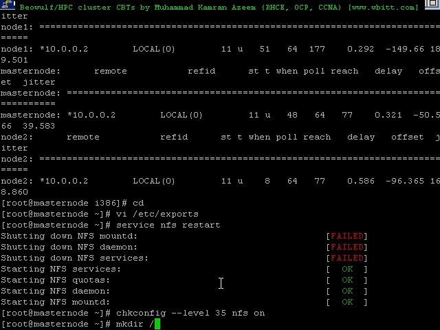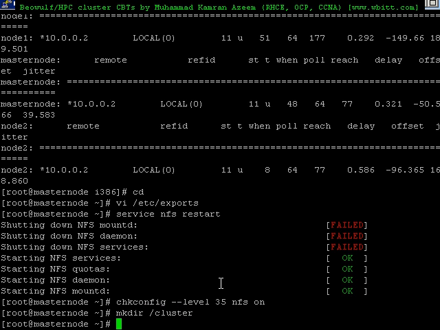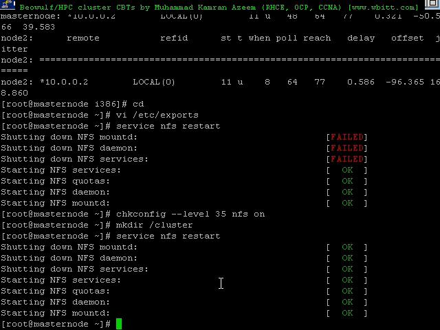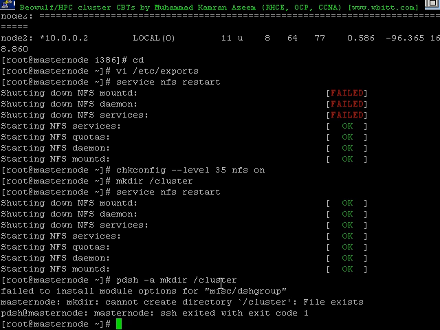I'm going to create a directory /cluster. I should have created it before. And I'm again going to do a service nfs restart. Okay, fine. Now I'm going to create this directory on all nodes. So I'll just ask pdsh. Look at the beauty of pdsh, I'll just ask pdsh to do it for me. Please create /cluster on all nodes.